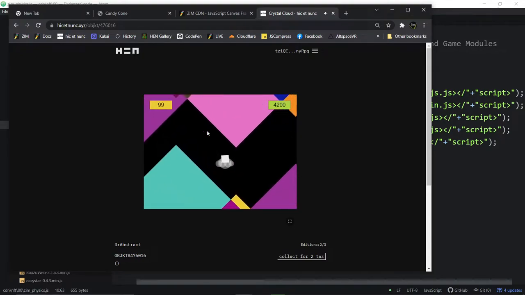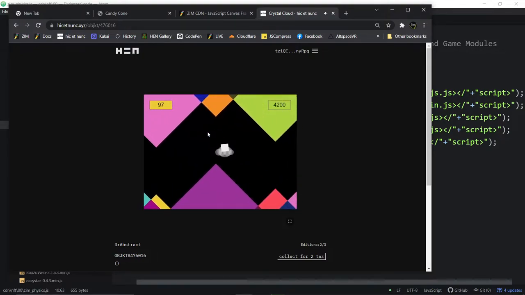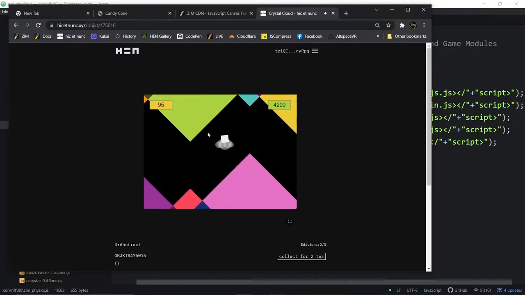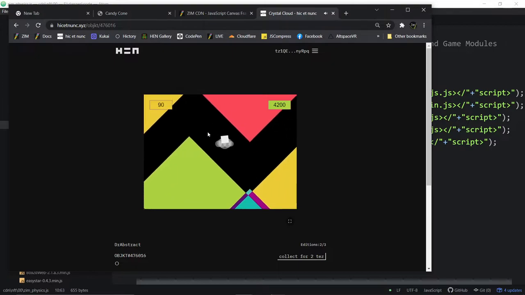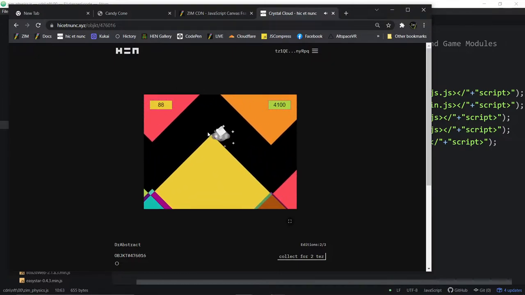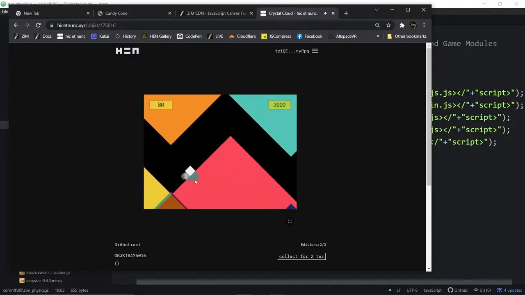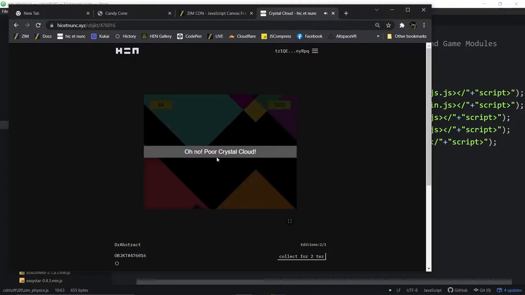Oh, I'm just playing awfully. I like just making noise. How much noise can you make? One way to play this game, actually, is see how low a score you can get and still make it to the end. Because the problem is, if I hit something like this, it pulls it back, and all of a sudden... Oh, no. Poor Crystal Cloud.